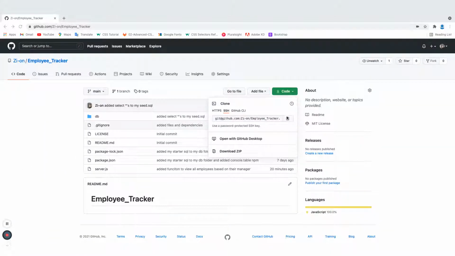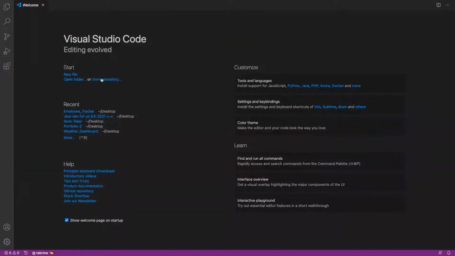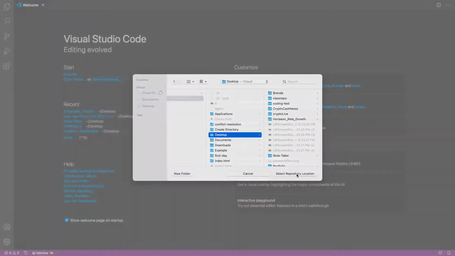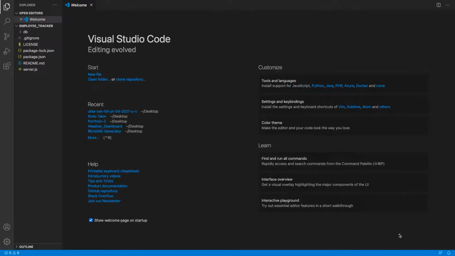Let's get started. So I'm in my GitHub repository. I'm gonna clone the repo. Now I'm gonna go to my empty Visual Studio Code and clone it to my Visual Studio Code. I'm gonna put it in my desktop. And boom, it's downloaded. Let's open it up.